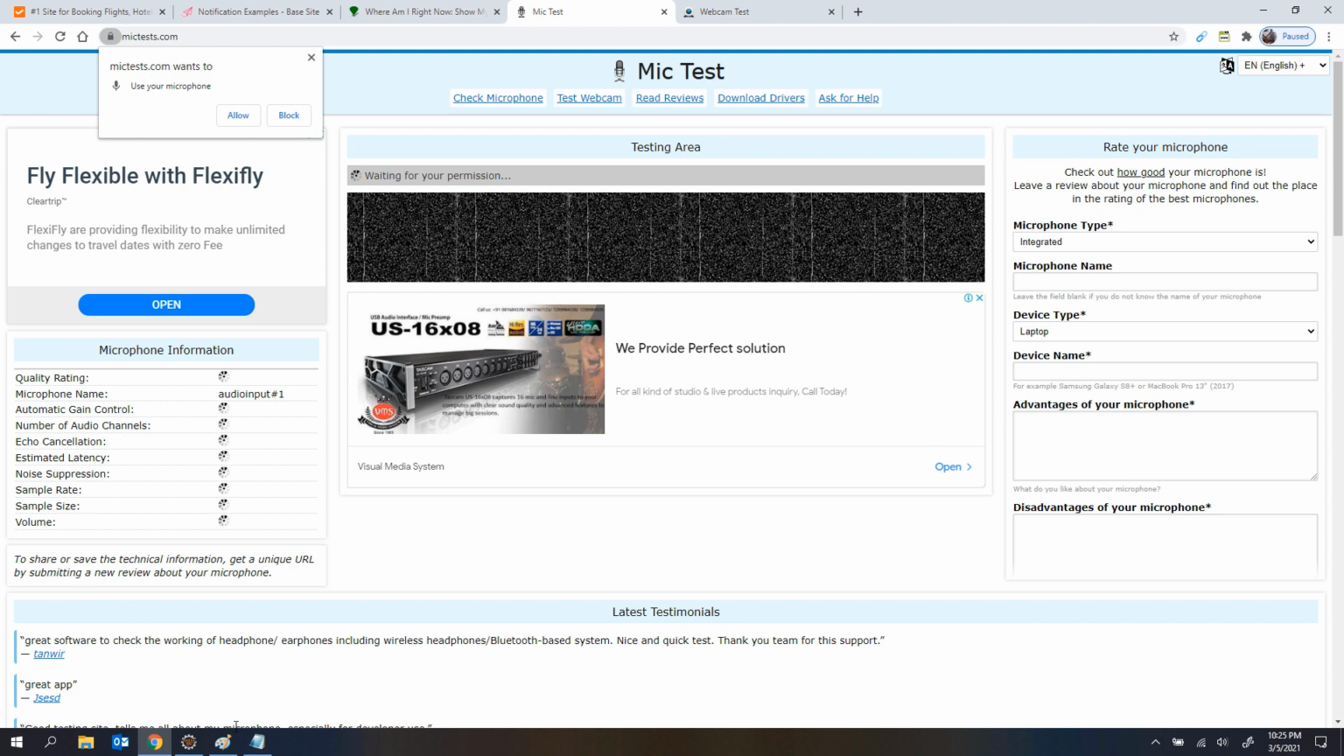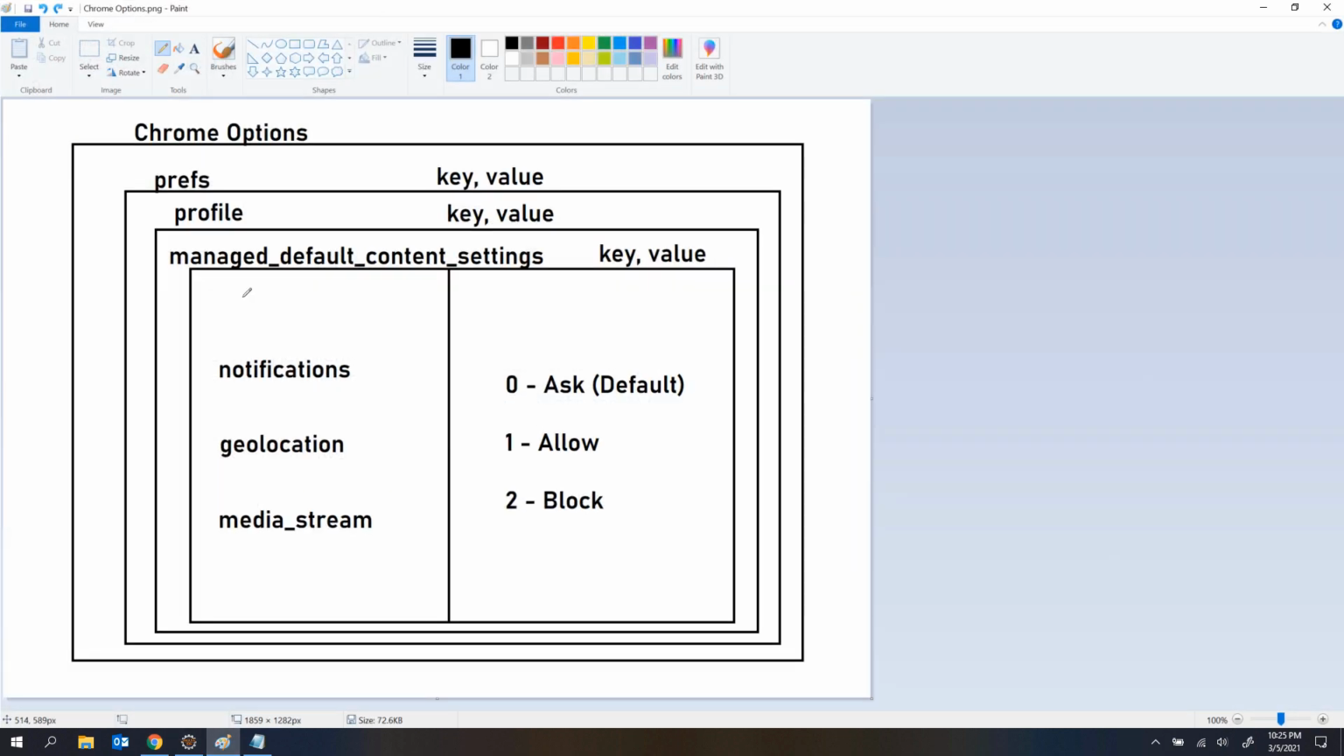So here I have one diagram. You need to carefully understand this diagram. If you want to handle the options, if you want to click on allow or block, you need to carefully understand this diagram basically. So basically we have the Chrome options, right?